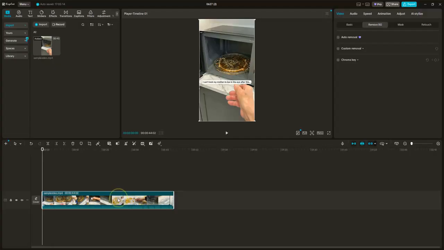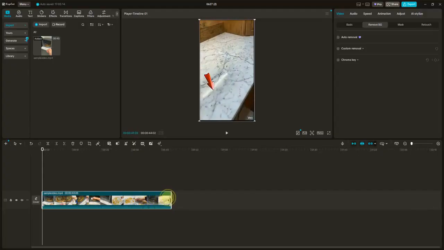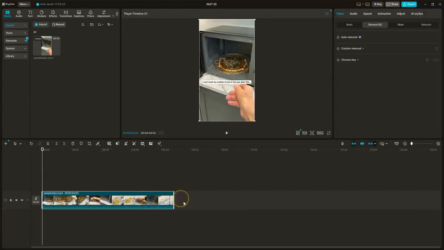To trim a clip, simply hover over the beginning or end of the clip on the timeline until you see the trim tool. Then drag to shorten or extend the clip. For splitting a clip, position the playhead where you want to make the cut and hit the scissors icon. This will divide your clip into two parts.